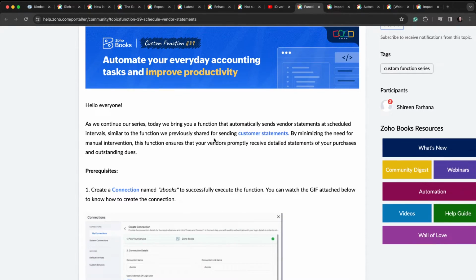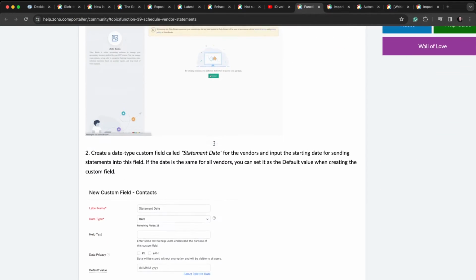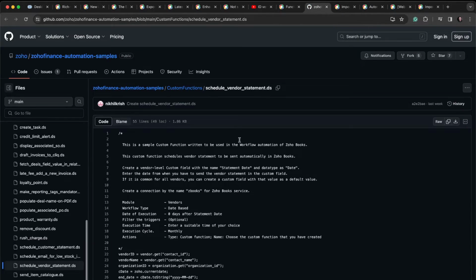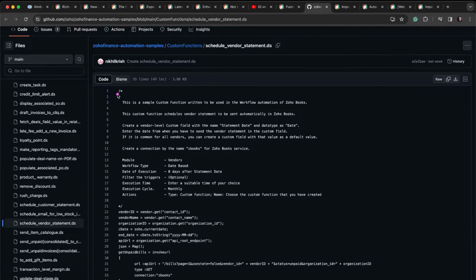And essentially what this allows you to do is, if you are procuring goods from different vendors and you want to send them a roll-up or a statement on a regular cadence for what you've purchased from them, this custom function is for you. And I'm going to show you, they have a GitHub link here, which is pretty sweet. And if I click into it, it'll take me right to the code. And then you can just copy and paste this.